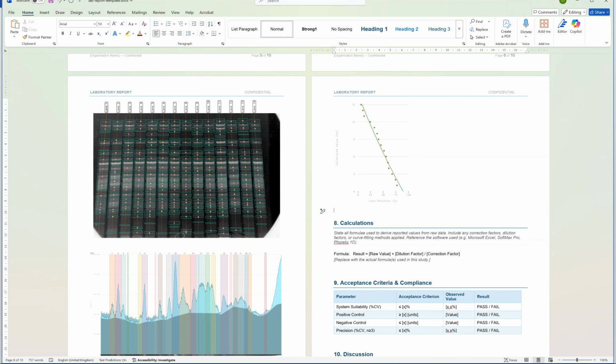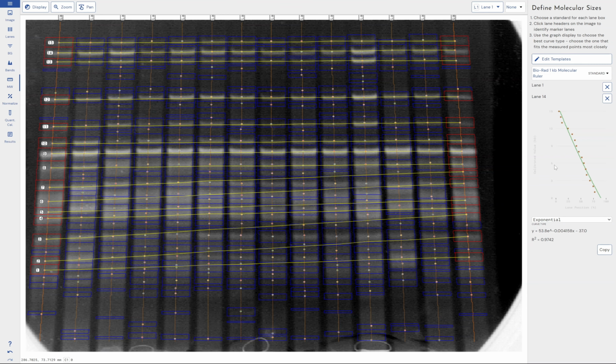And if you've got a standardized process, you've got an SOP in place, these calibration curves are likely to all be the same or should all be the same. So that's an option we've got within the software as well, and we can do that for any of the graphs that we produce in Phoretix 1D.